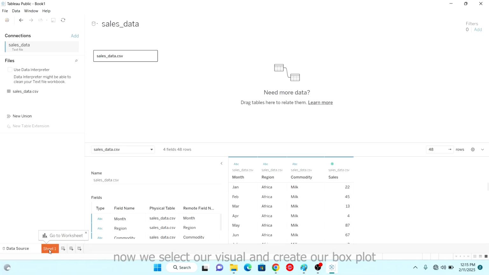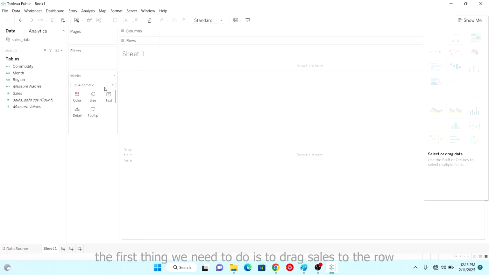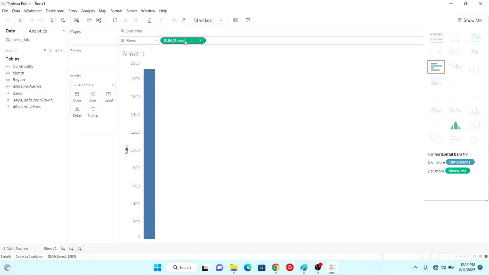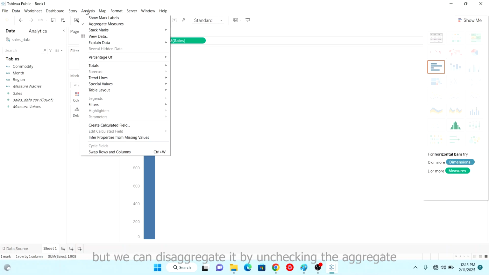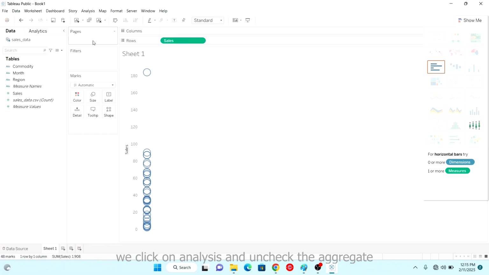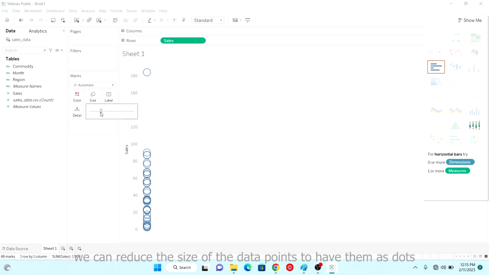Now we select our visual and create our box plot. The first thing we need to do is to drag sales to the row, and we have aggregate of the sales. But we can disaggregate it by unchecking the aggregate. So we click on analysis and uncheck the aggregate, and we have them as data points. Now we can reduce the data point to have them as dots. So we reduce them just like this.